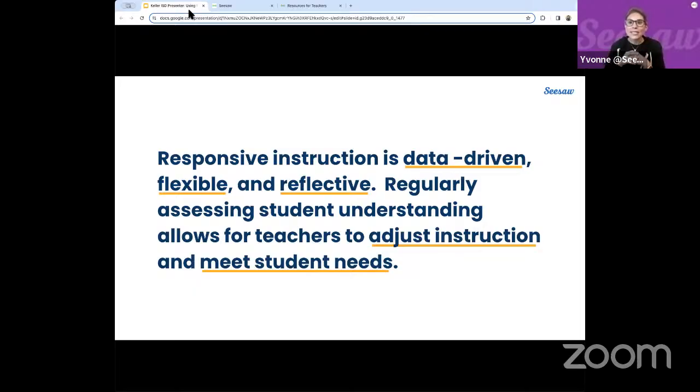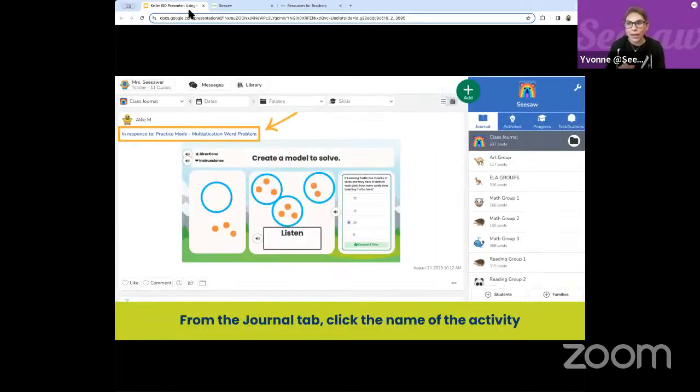So while we're assessing everything, we want to be able to pull that data because we want to be responsive, right? That's the next piece of this. And so we want to be able to support our students and meet their needs, meet them where they are. And so when we check for understanding or do those quick checks, it doesn't matter what mode you're using, whether it's practice mode or assessment mode, we can definitely see that data in real time once students submit that assessment right back to you. Seesaw has really made that very easy to do. So let's take a look at that.